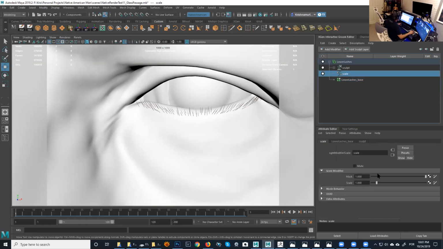Then you have the scale. The scale as well, you can use a mask. So basically, you can grow them. If you use, for example, a fractal or a noise in here, you can control the variation of the length, right? So we can do that. And this is the overall scale here as well. Also, you can plug a map into it, right? For now, we're gonna keep everything vanilla in default.